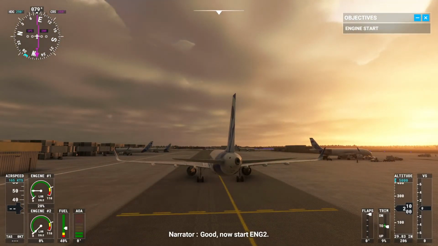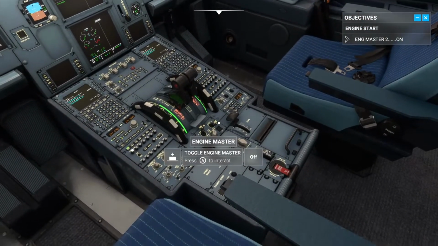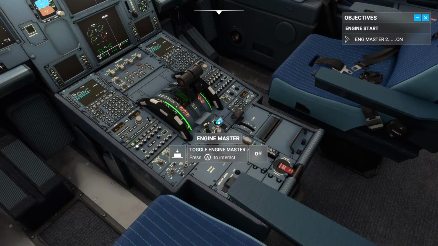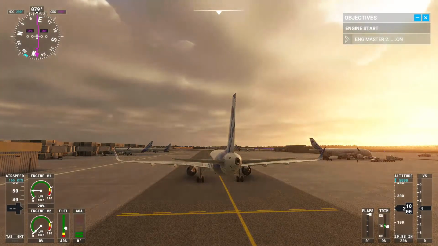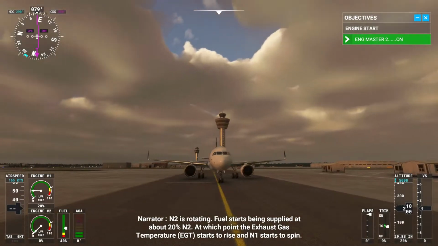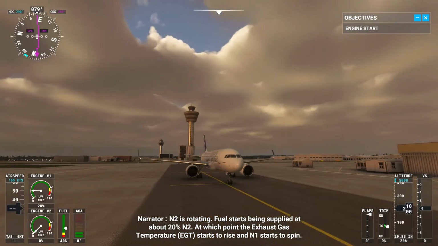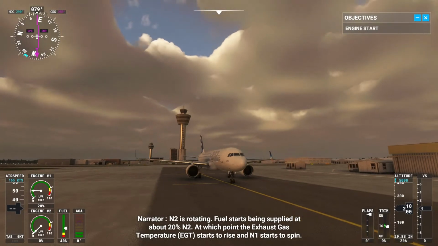Good. Now the engine doesn't need a power unit to start it. You know, you start it on your own. All right, there goes N2, or N2 is rotating now. Fuel starts being supplied at around 20% N2, at which point the exhaust gas temperature, EGT, starts to rise and N1 starts to spin.